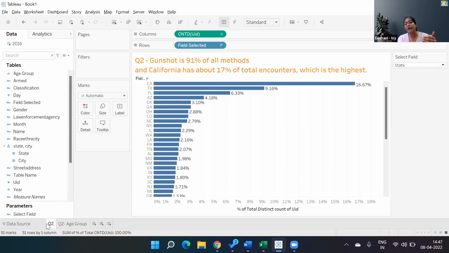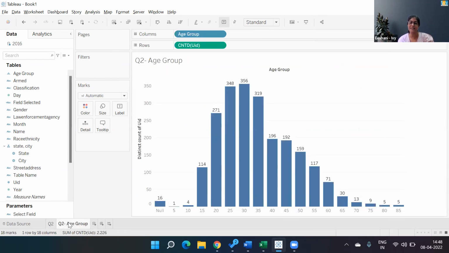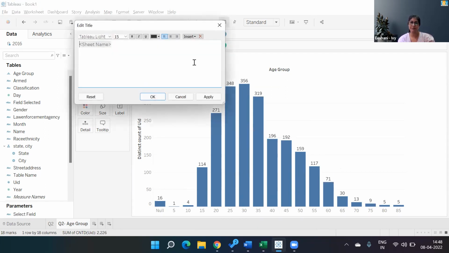Same thing happens in your dashboards and charts. So what is the inference? You put it on the top. So when the person is looking at the chart, he has already understood what you're going to present. He does not have to do the inference for himself. So that's why highlighting is always good. Always try to find insights. Over here, we can see about 25 to 40 years is the age group where the highest encounters are.